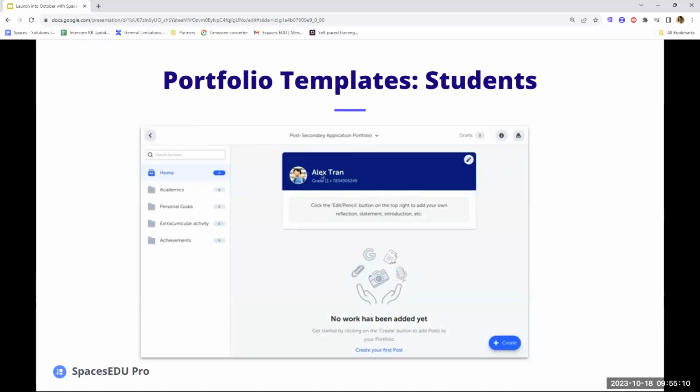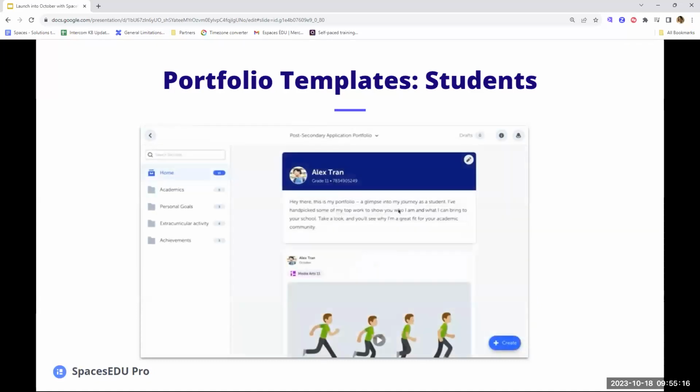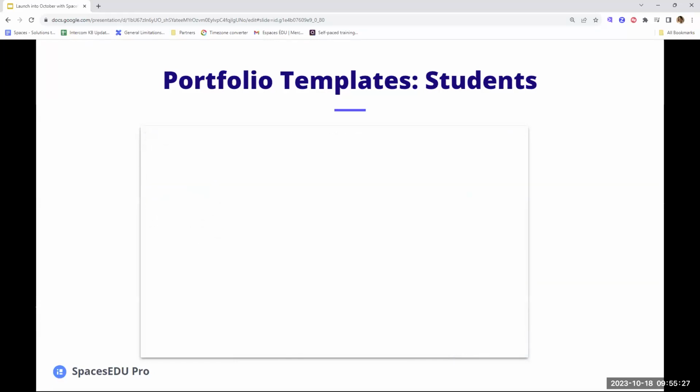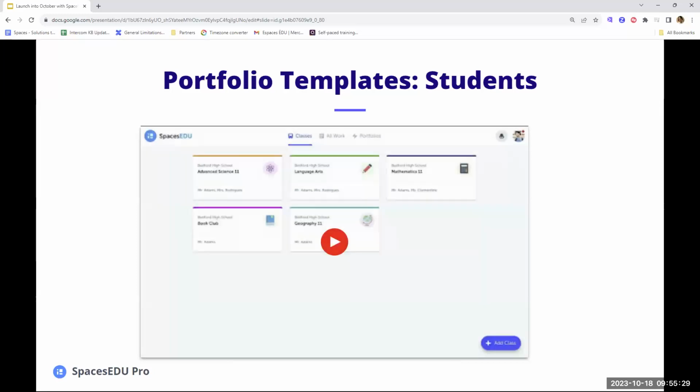Any portfolios that are archived or no longer active will appear in the student's portfolio templates under the archived section. Students won't be able to add or remove any content from there. They will simply have a view only. They will only be able to view the content in that archived section.